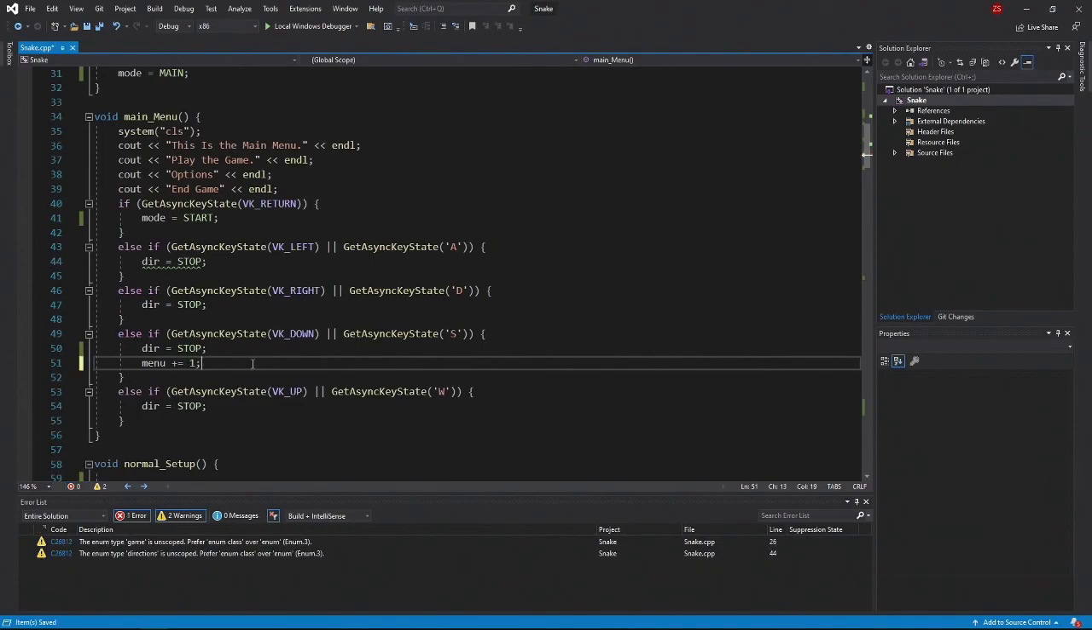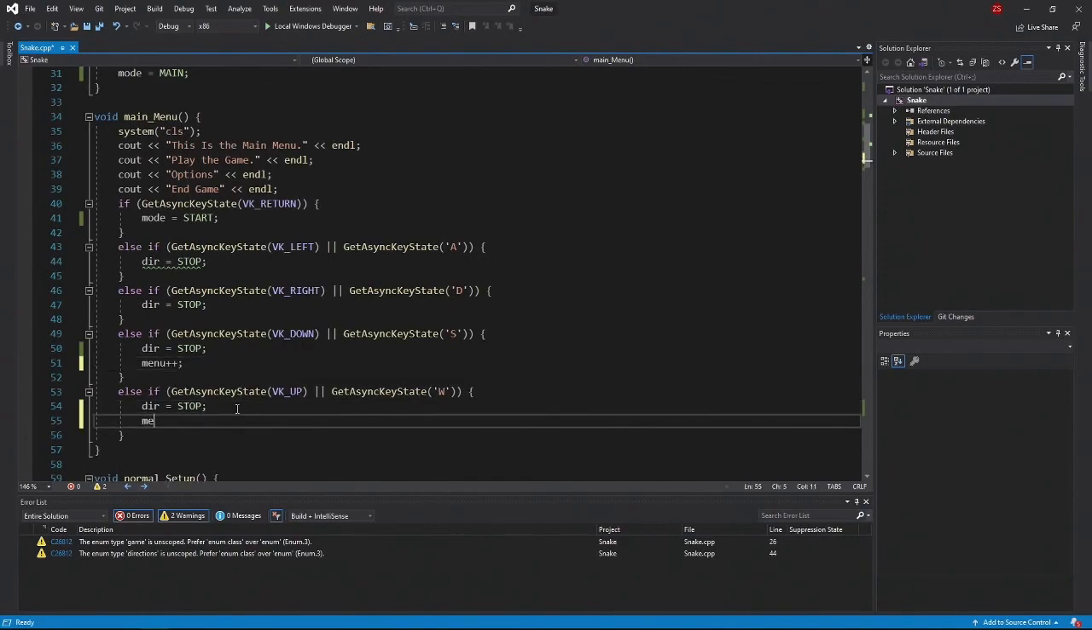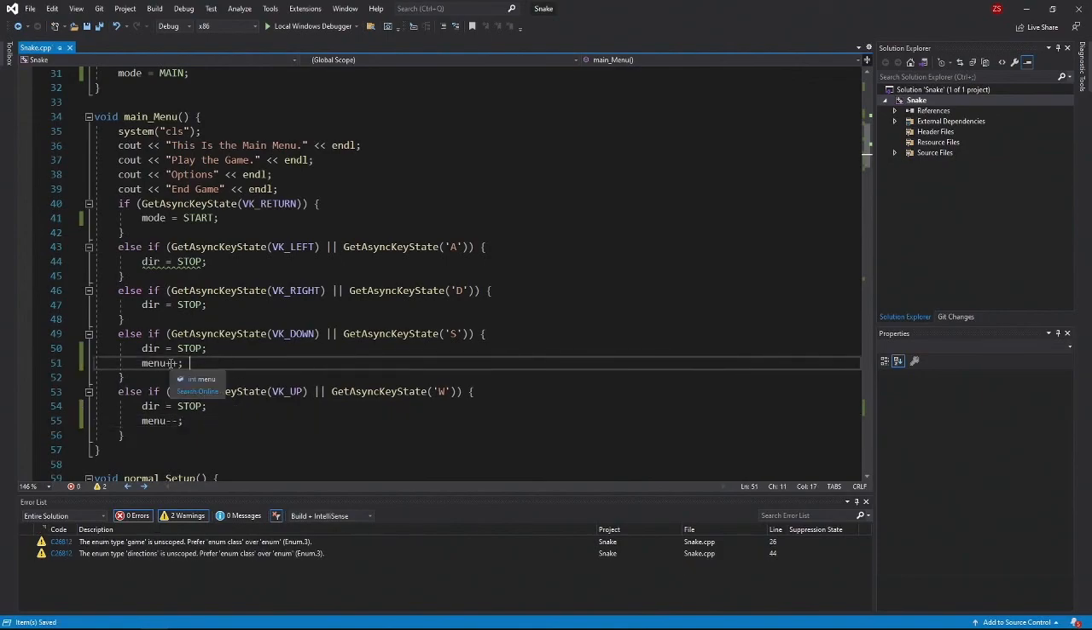Now, why am I using plus equals? I mean, I don't know. I can literally do plus plus, which is totally the same. And if we press up, our menu goes down 1. You'll see what I mean, why I inverted this, why down is up, and why up is minus.